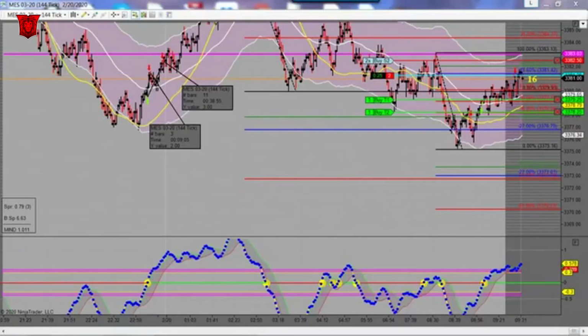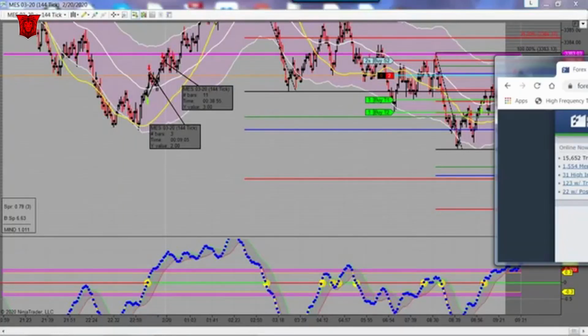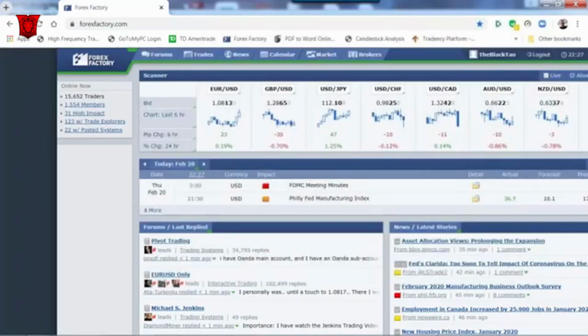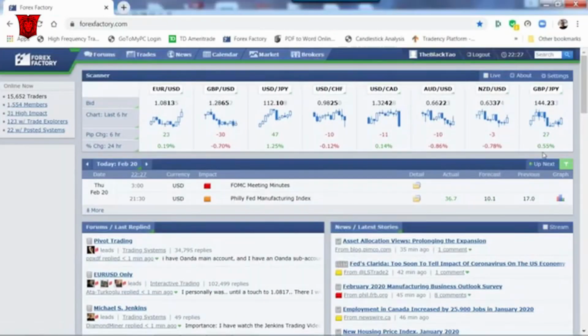So here's the economic news calendar. There's really nothing going on here. See this? I'm already in a trade here. With the FOMC meeting minutes, which was at 3 o'clock earlier this morning in the Philippines. Right now it's 9:30, the Philly Fed Manufacturing Index, which is really nothing. Okay. So I just wanted to show you that. Let me get that out of the way.